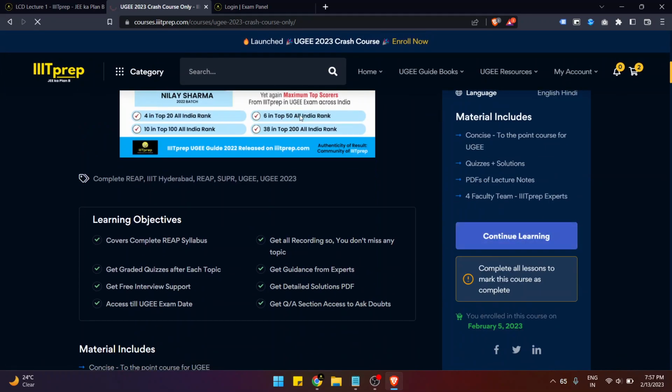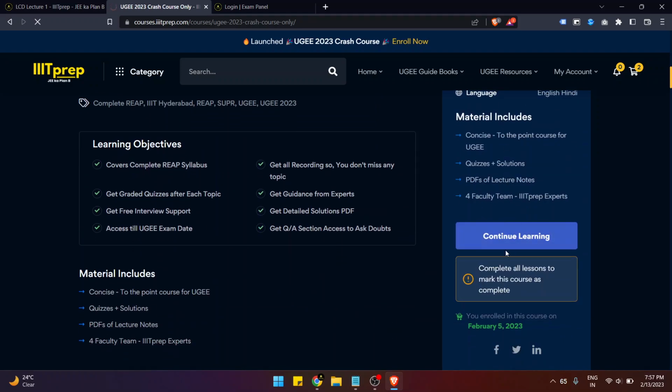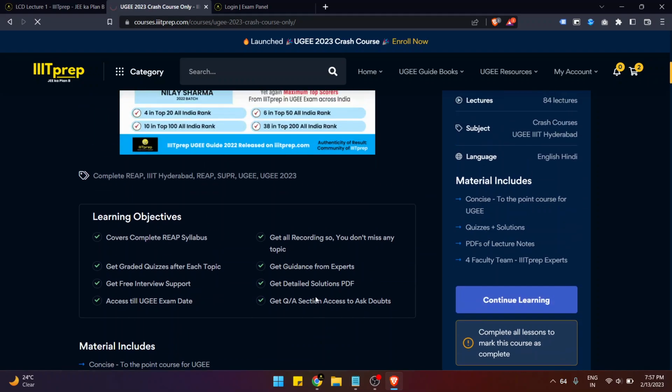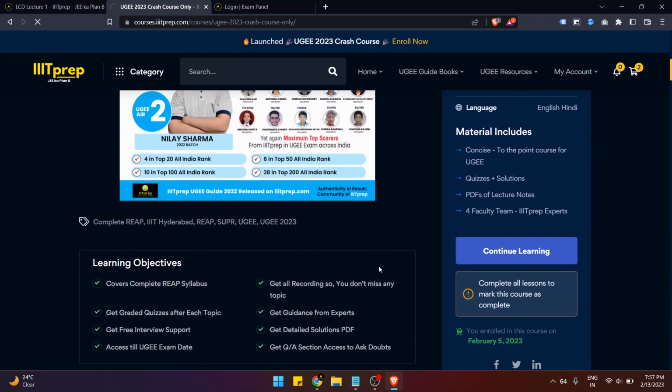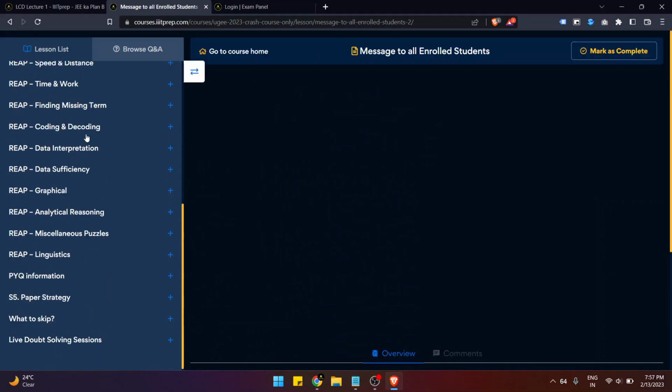It is the same on mobile. The only difference is that the continue learning panel is on the right side on a desktop or laptop, while on a mobile phone it will be at the bottom, at the end of the web page. So there is not a very huge difference between these things. This is how you will get the panel.